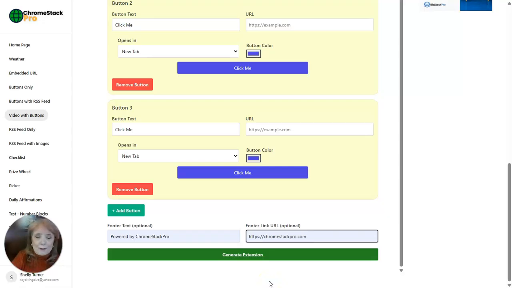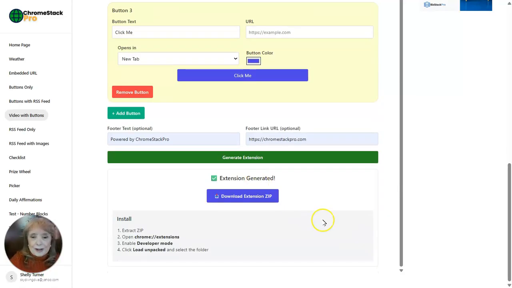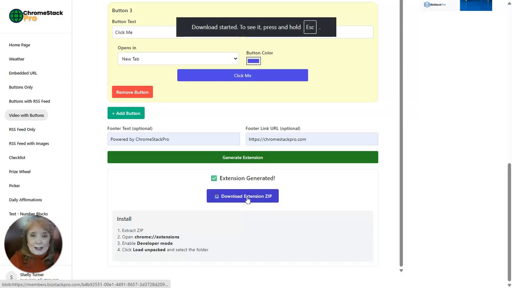Now, once you've got all the fields filled out, you've got all the buttons that you want for your extension, the next step is to click Generate Extension. And it's going to generate all the files that you need, and it's going to generate some instructions on how to install this Google Chrome extension onto your local computer. To get started, just click Download Extension Zip, and it's going to start downloading the files.